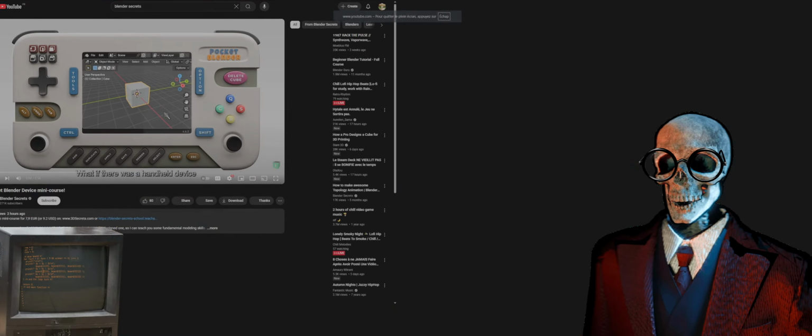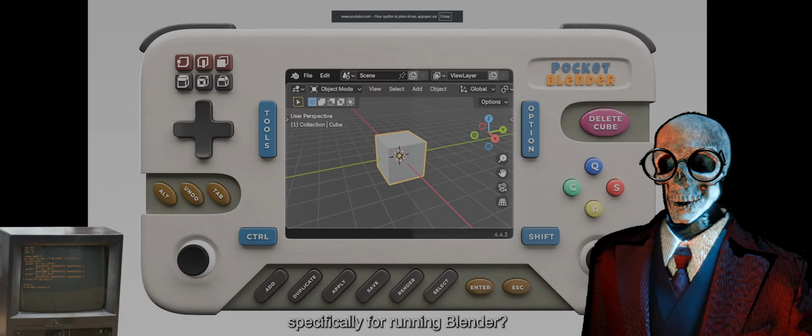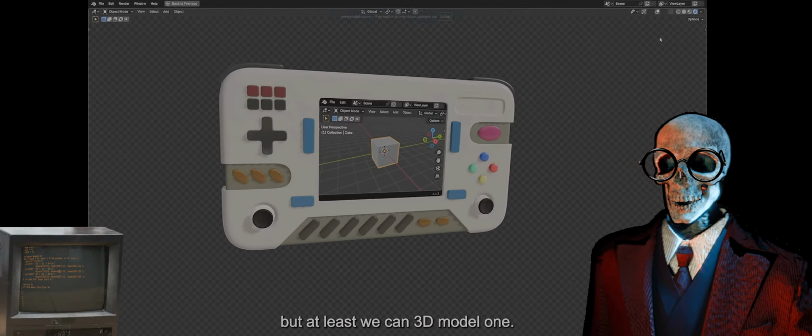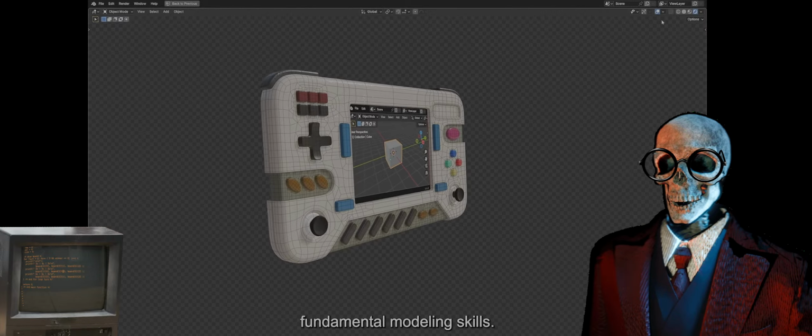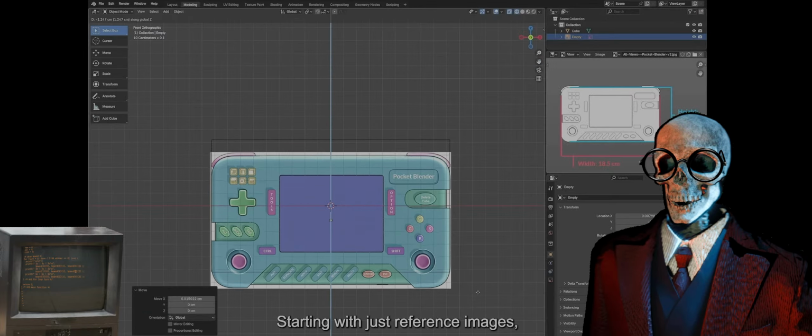What if there was a handheld device specifically for running Blender? Well, it doesn't really exist, but at least we can 3D model one. And along the way I can teach you some fundamental modeling skills. Starting with just reference images, join me.